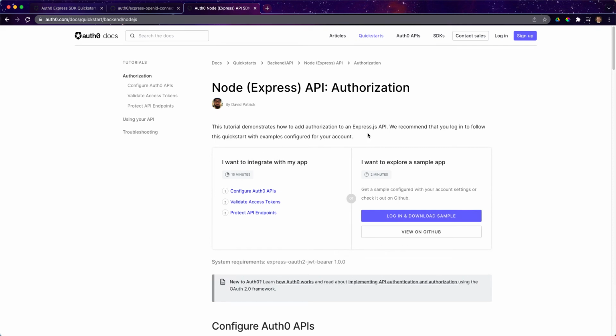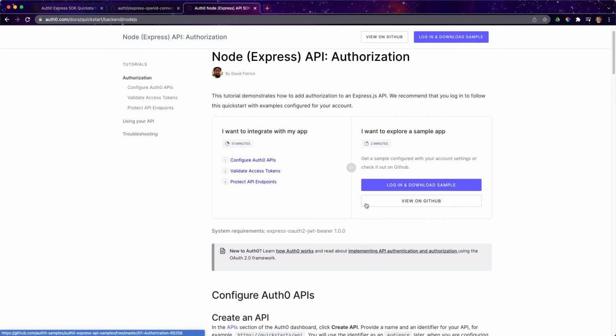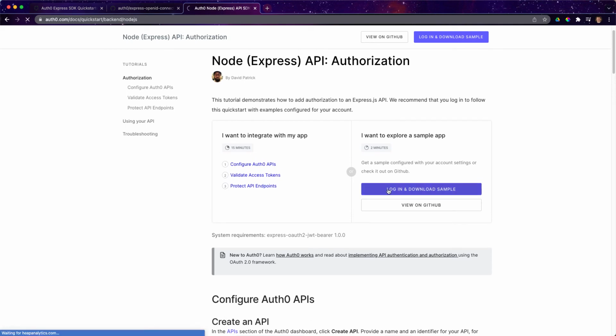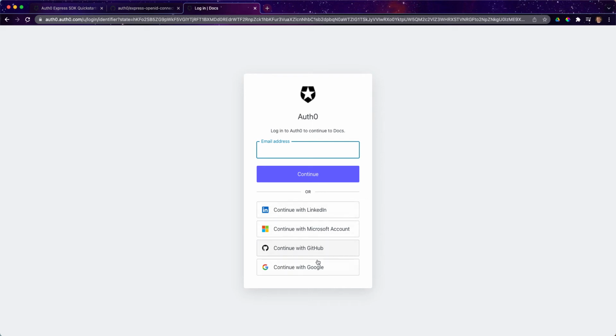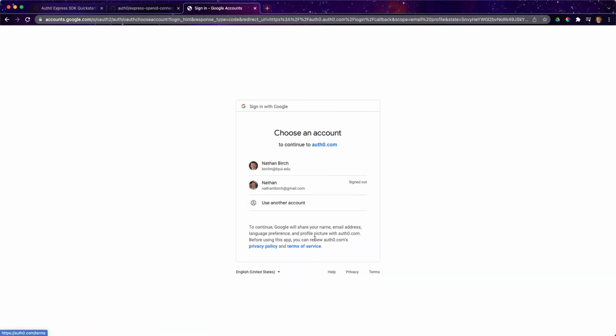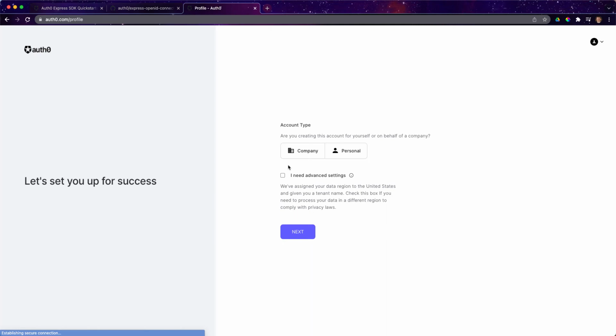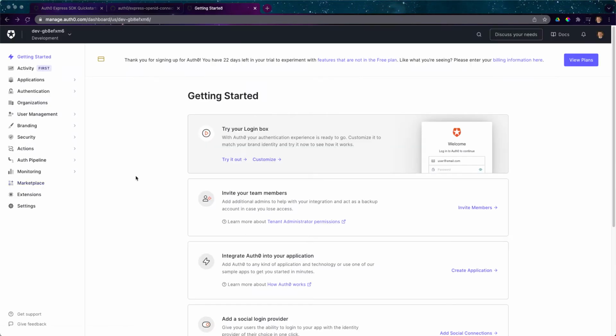Let's see here. This tutorial demonstrates how to add authorization to an Express.js API. We've been using Express. We recommend that you log in to follow this quick start with examples configured for your account. So let's see here. I'm just gonna click on this login and download sample. I haven't created an account yet, so I'm gonna go ahead and see if it'll just create one, even though I hit log in. This is for me, I don't need advanced settings. All right, well that was painless getting into here.